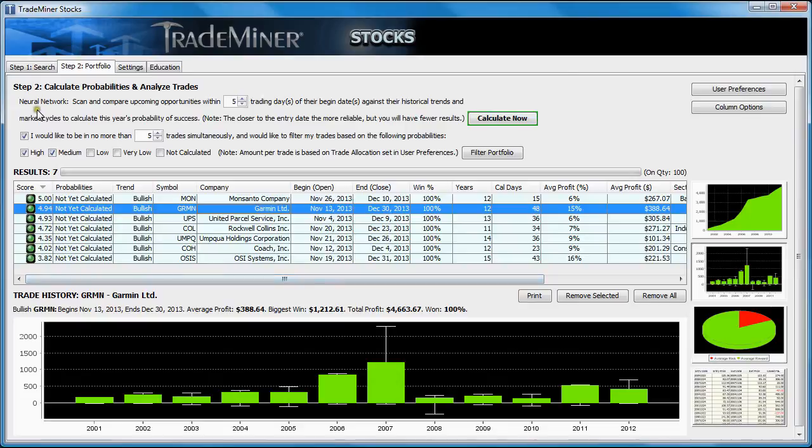And so what we do is we come through and very simply we scan and compare upcoming opportunities within, I've got in here, 5 trading days of their begin dates against their historical trends and market cycles to calculate this year's probability of success. Note, the closer to the entry date, the more reliable, but you will have fewer results. So if we only wait until 5 days prior to the start date, we'll be more reliable, but we won't get as many of these filled, right?